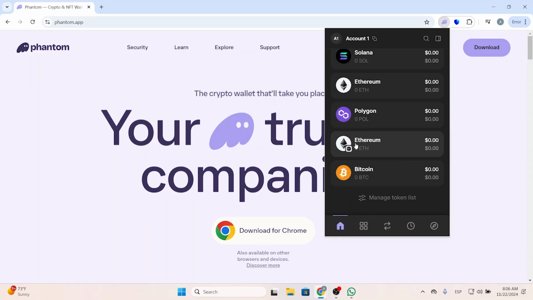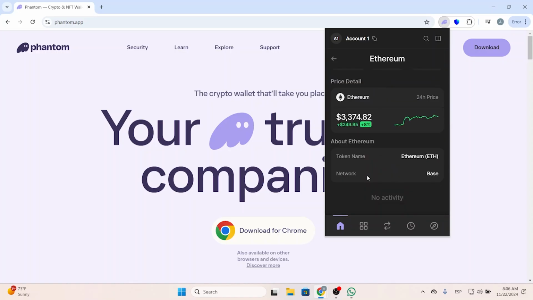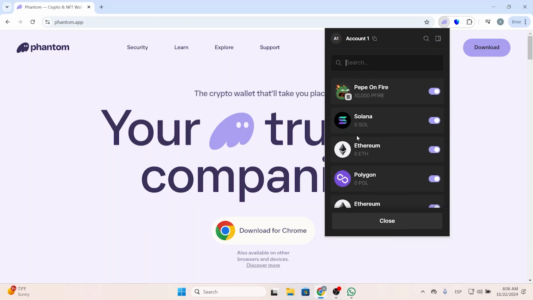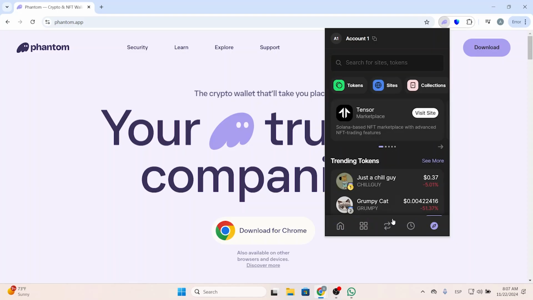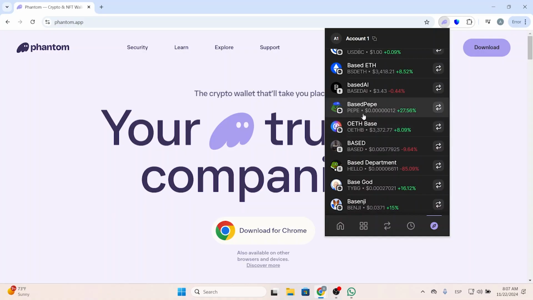As you can see, Ethereum in the Base network has just appeared, and we can use a lot of different tokens on the Base network. For example, I can go right here and search for Base tokens, and this will show a lot of different tokens on the Base network.